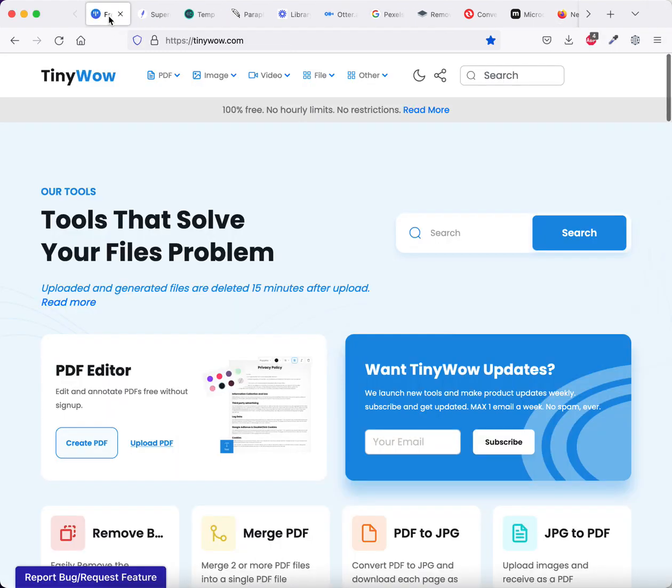So the first one is TinyWOW. On this website you can get free versions of tools that you usually pay for, including a free version of Adobe Acrobat, a Photoshop-style image editor, and many more.